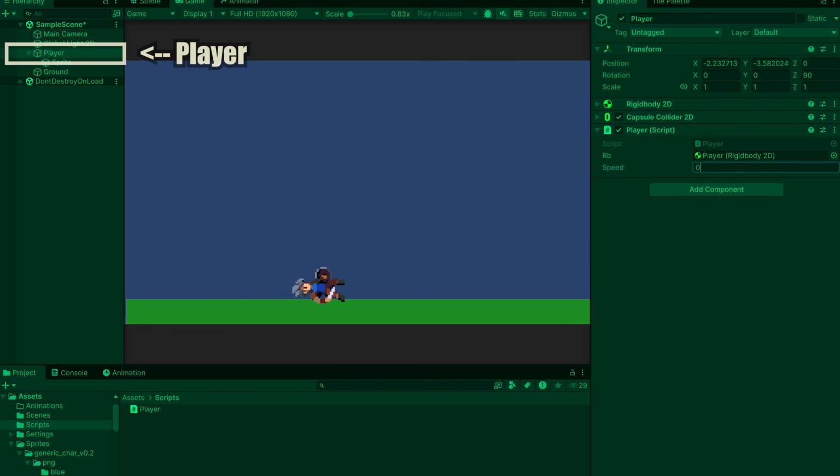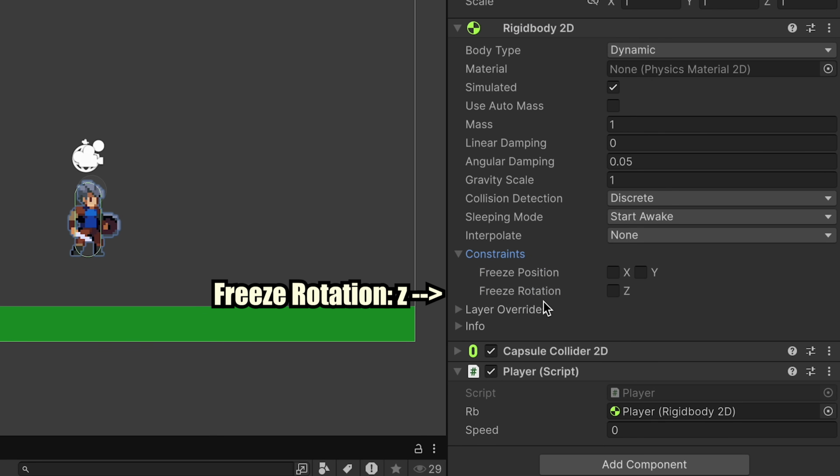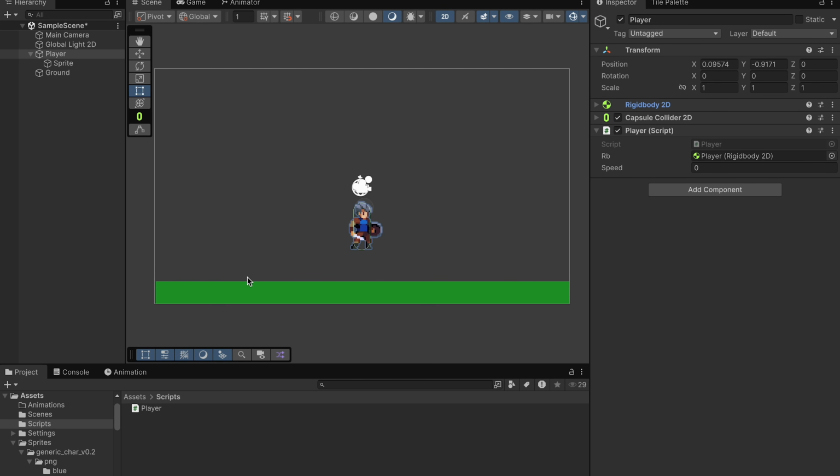Now if you're wondering what on earth just happened there, if we open up our rigid body, he just fell over. So we're gonna go into constraints and we're gonna freeze his Z rotation so that he doesn't do that anymore. Now next up, we actually wanna take in some player inputs to decide where he's going to move.